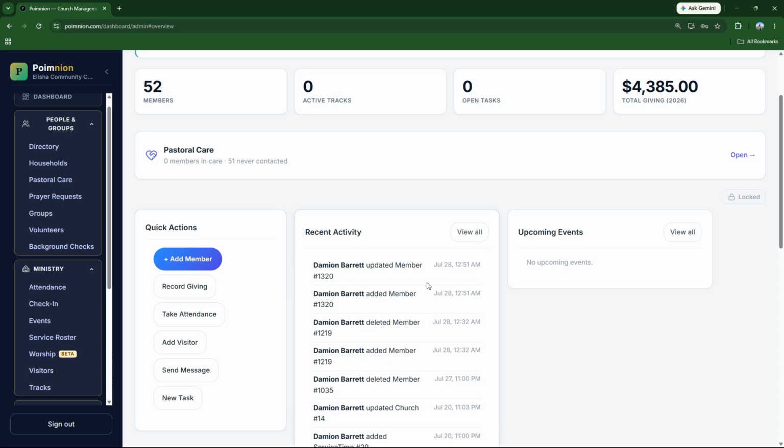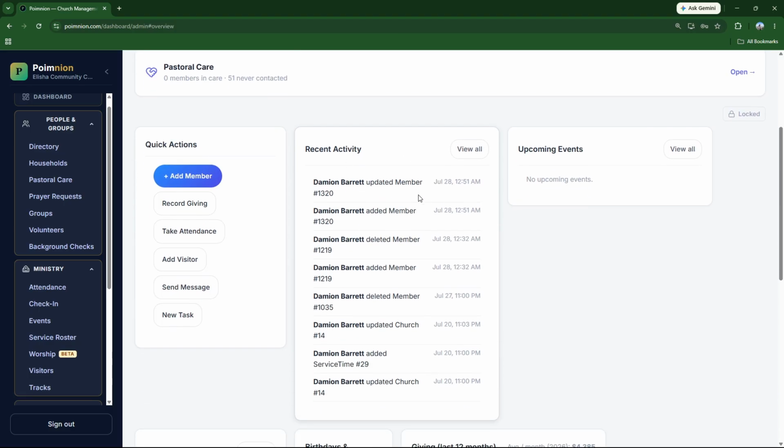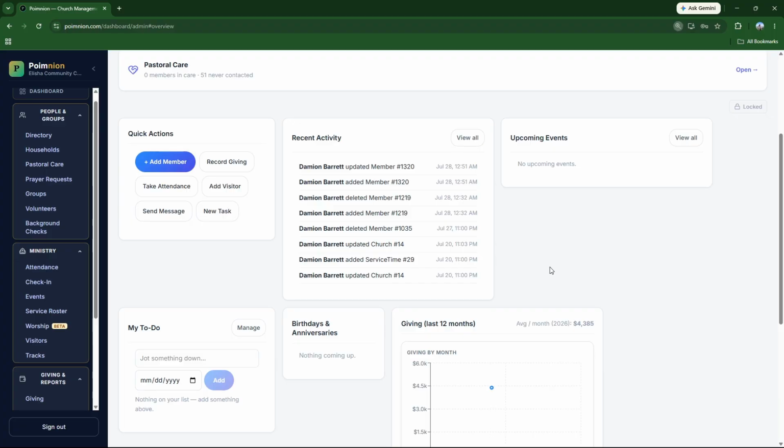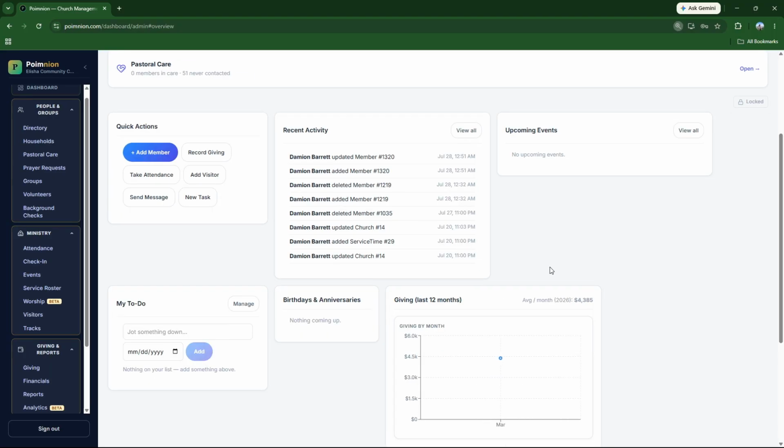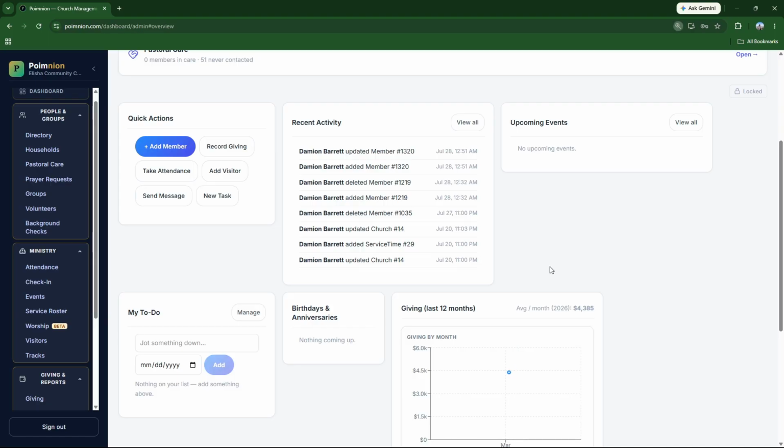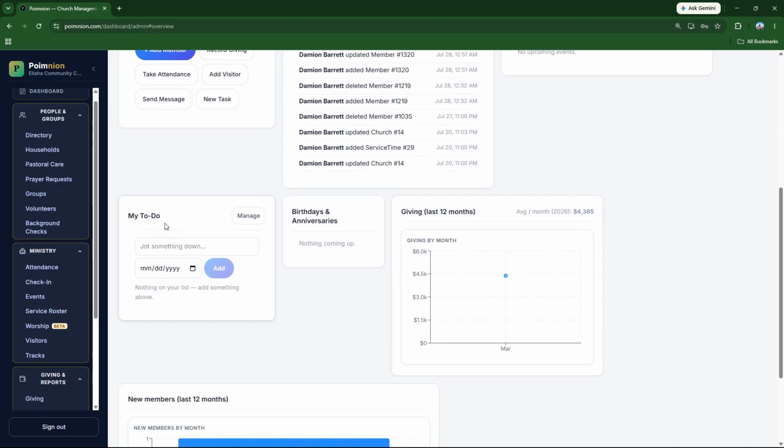All right. And of course, I have what is known as an activity summary. It quickly tells me who did what on an ongoing basis. If I had events, they would be showing up on my dashboard as well. If I zoom out a little bit, then as I scroll down, I have my to-do. If I had things to do, it will be on my dashboard. If there were upcoming birthdays and anniversaries in my church, it will be on my dashboard as well.